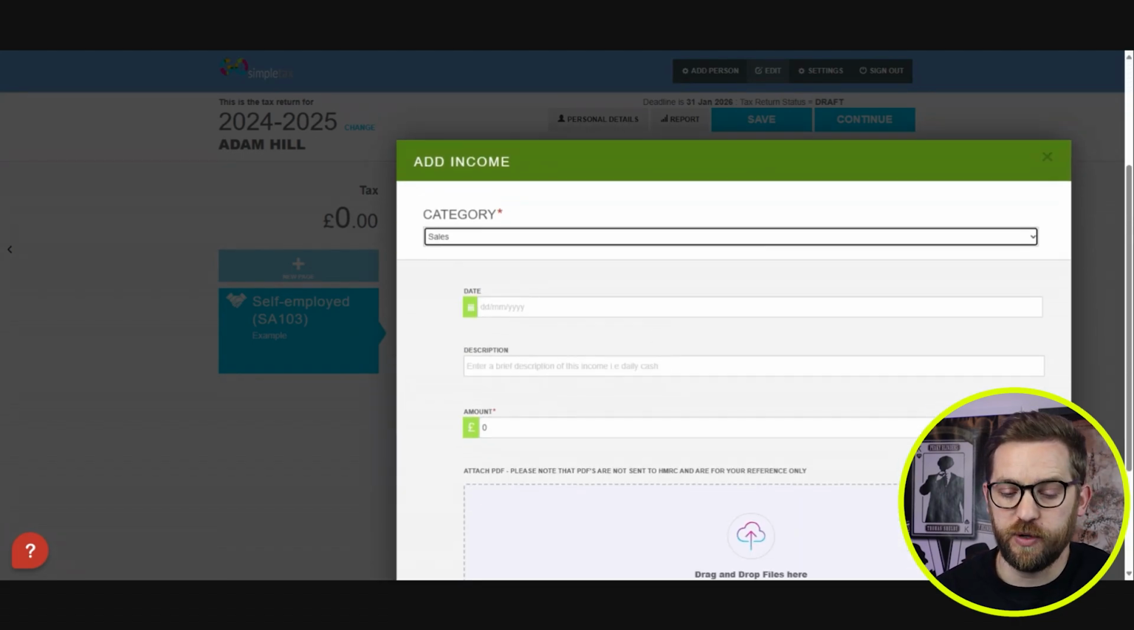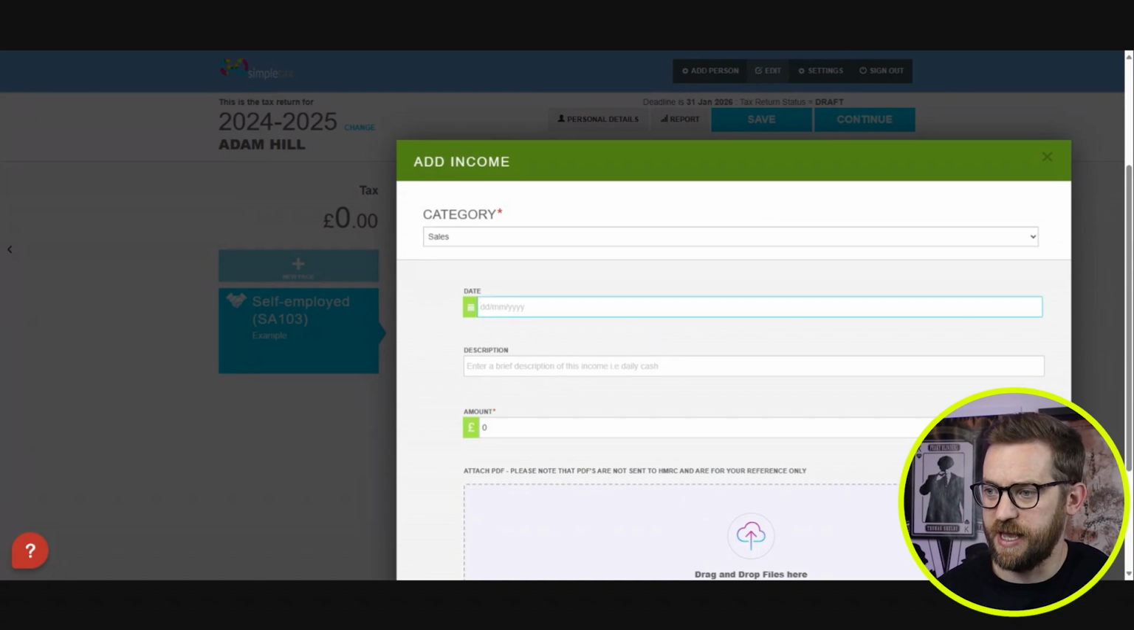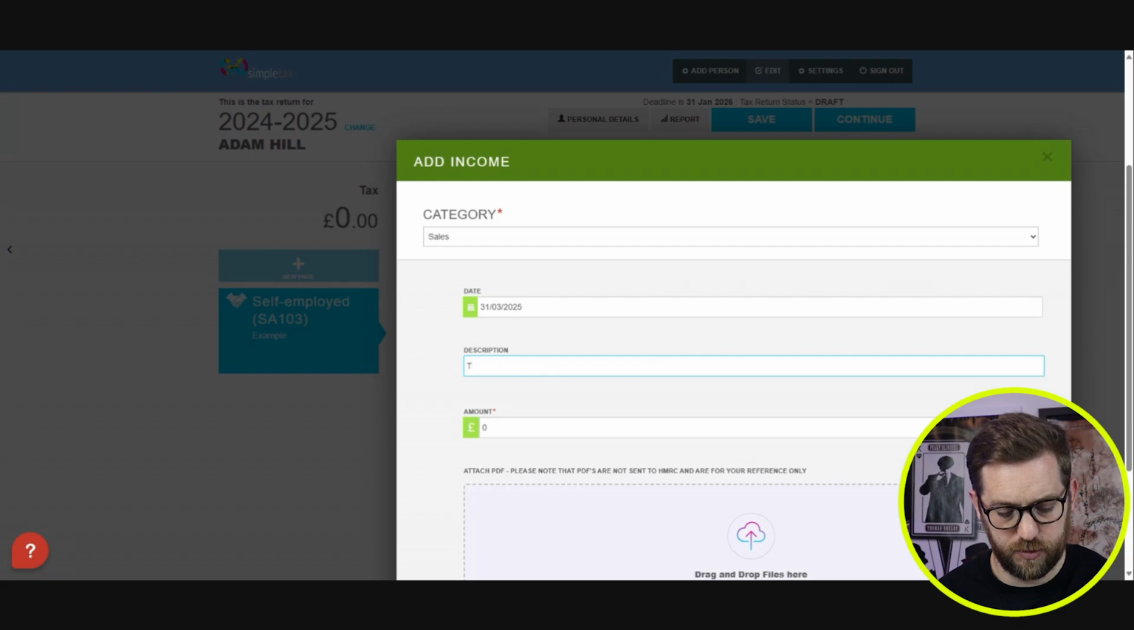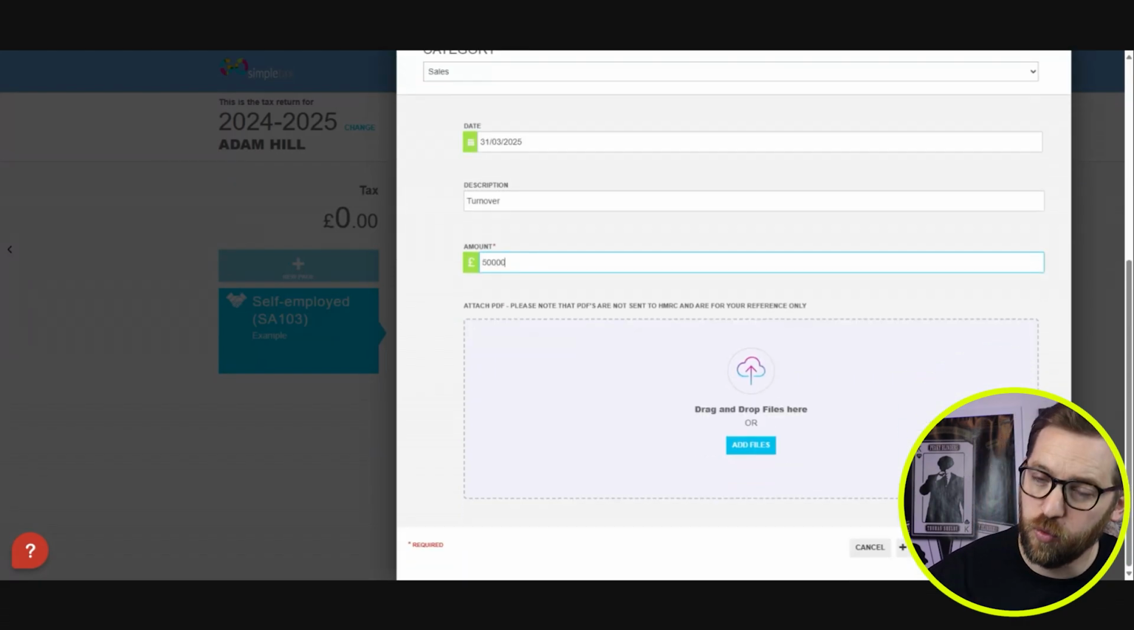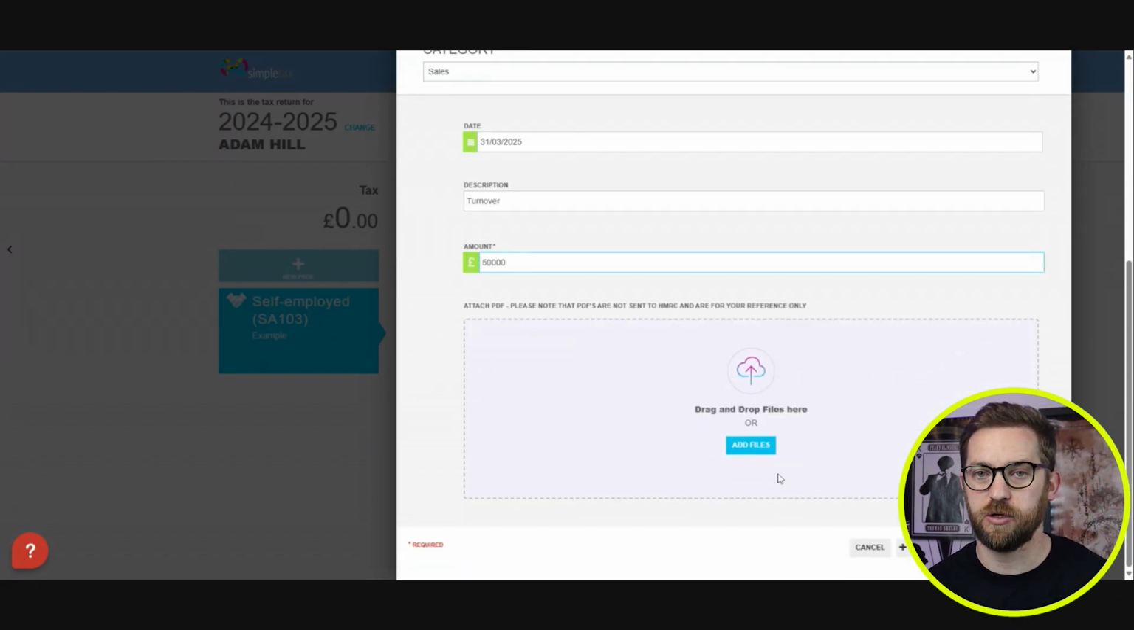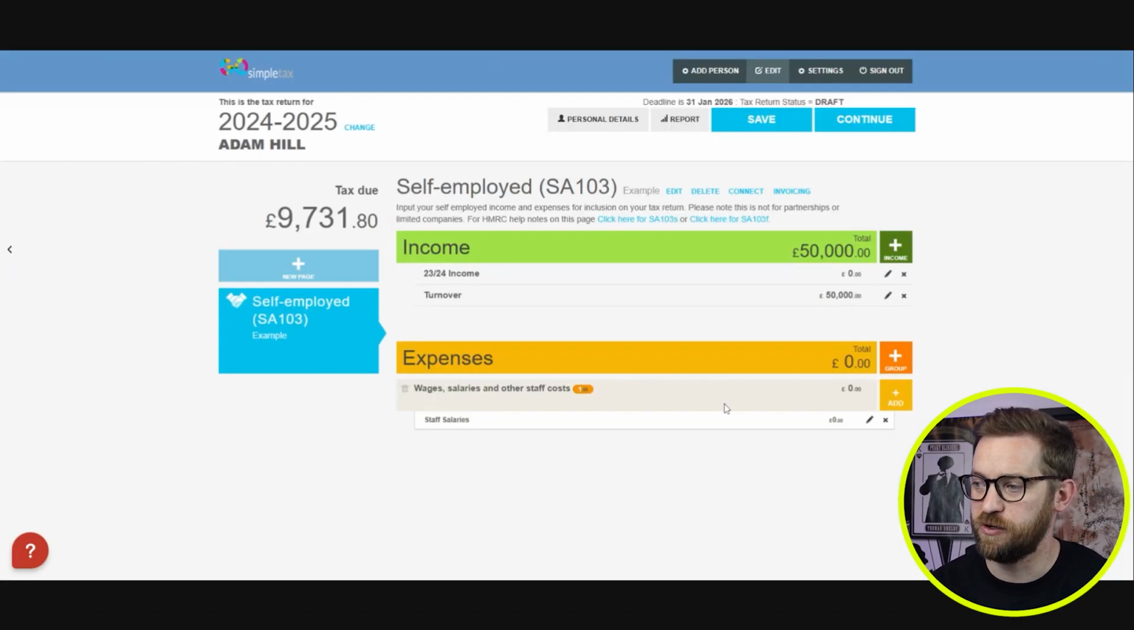Now you can break your income down by transaction, but you can also provide a single figure. So if I wanted to provide £50,000 of income for the year as a single figure, I can just enter, again, a date of 31st of March 2025. I'm going to put turnover in the description, and I'm going to enter a single figure of £50,000. If I was doing it by transaction, I might then add copies of invoices and receipts, etc. But I'm happy to save that as a single figure.